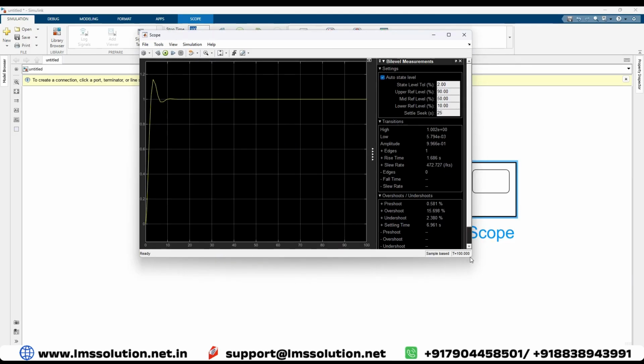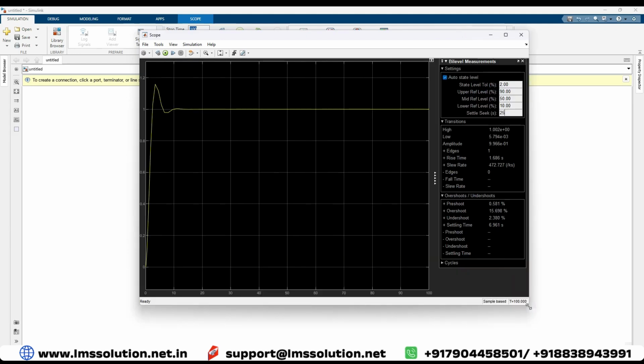From that we can measure the overshoot, undershoot and the settling time from any response by using this bilevel measurement system. If you are going to use some controller in your system, you need to compare the results, how much overshoot, undershoot and settling time there is in that response. For that, this option is very useful for you.